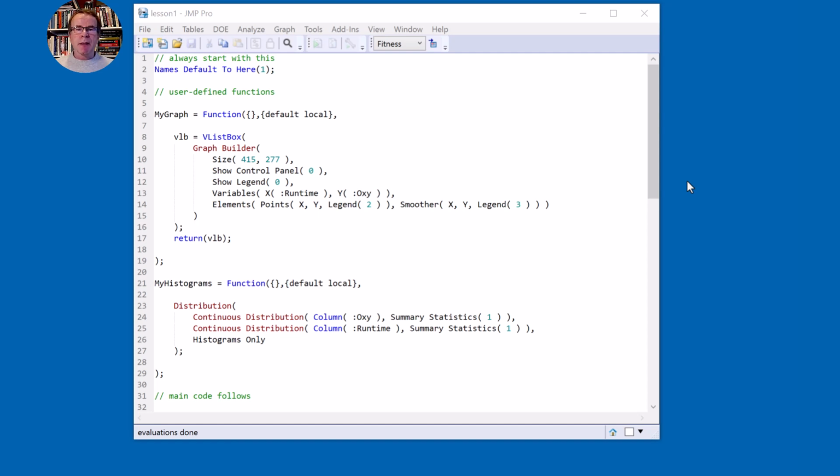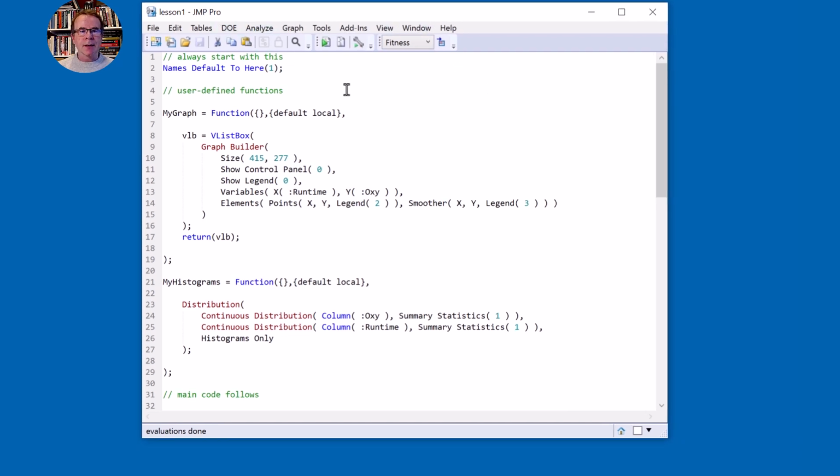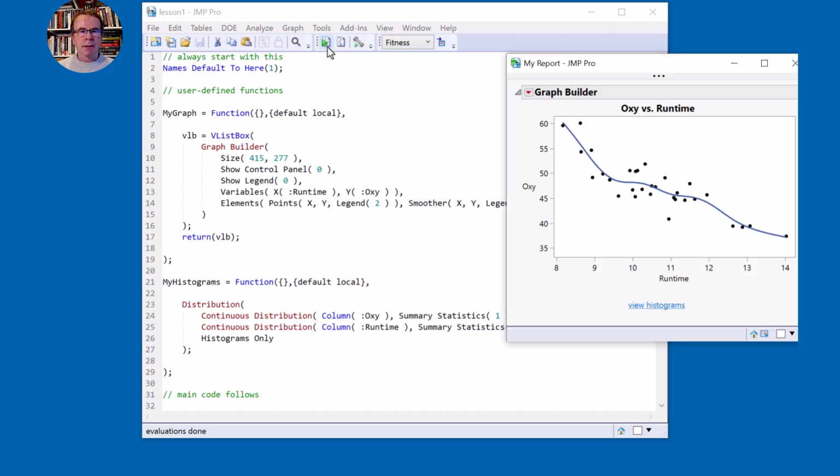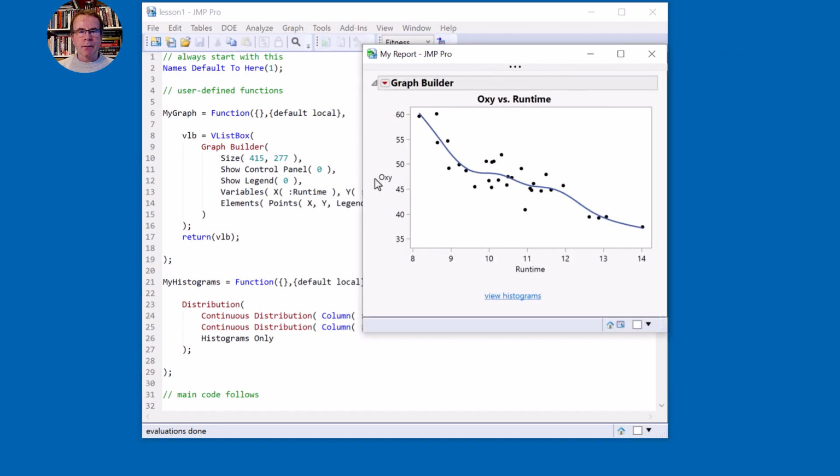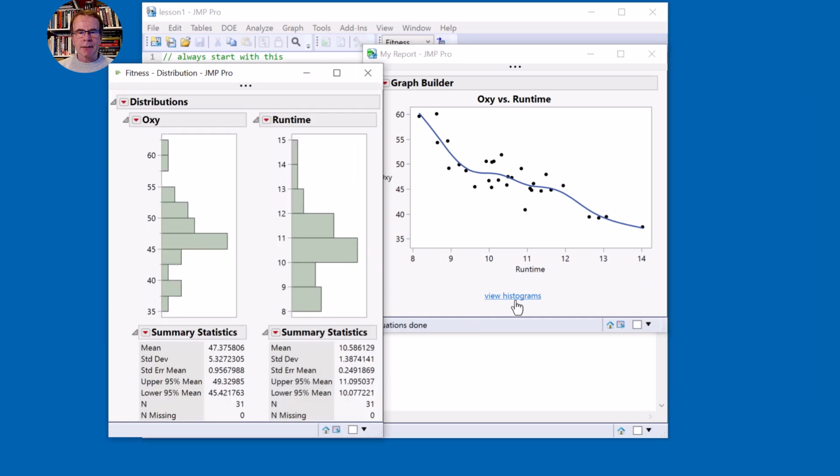In this video, I'm going to be developing a script that was started in part one. So I have this script here called lesson one. And let me just remind you what the script does. It gives me a graph of oxy versus runtime. And I can also click the link for histograms and view the histograms for those two columns.